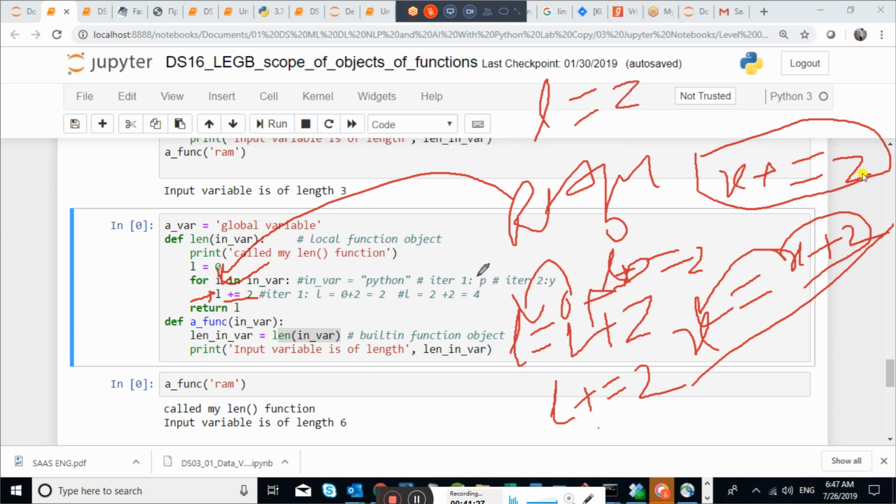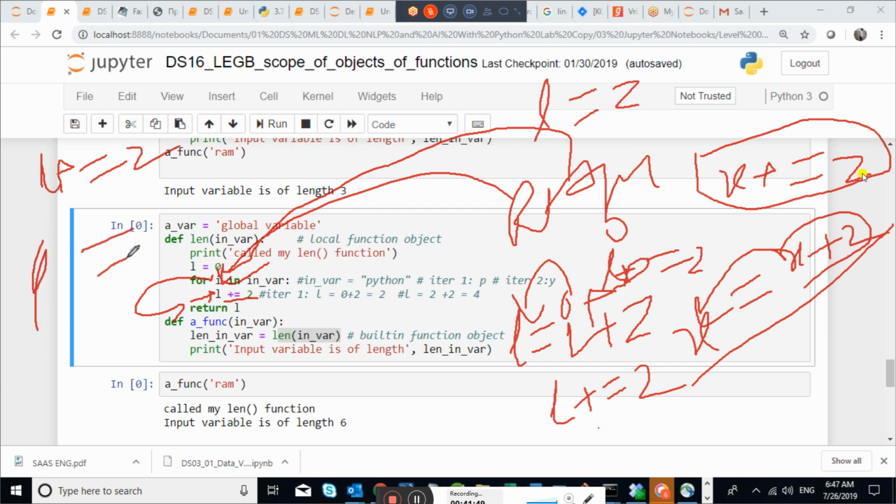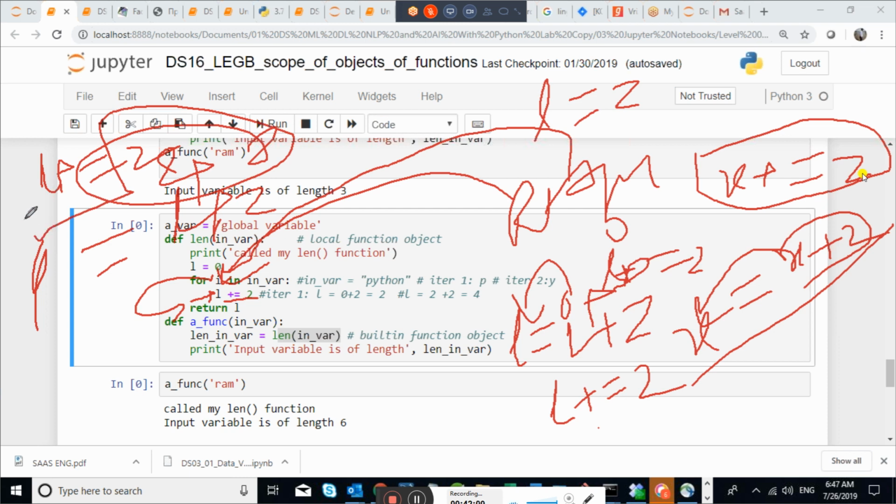Then in the second iteration it comes here and reads the A. Then control comes here and the value of L equals 2. So L plus equals 2 means L equals L plus 2. So what is the value of L? The value of L equals 2 plus 2, so it will be assigned 4. In the next iteration L holds the value 4.